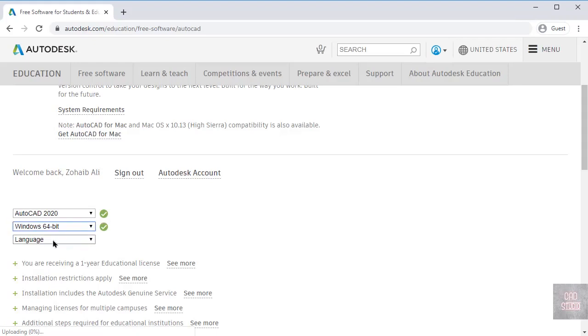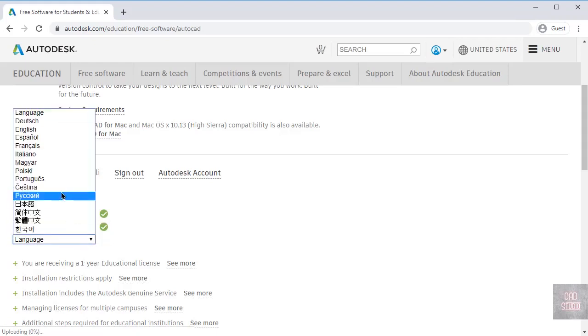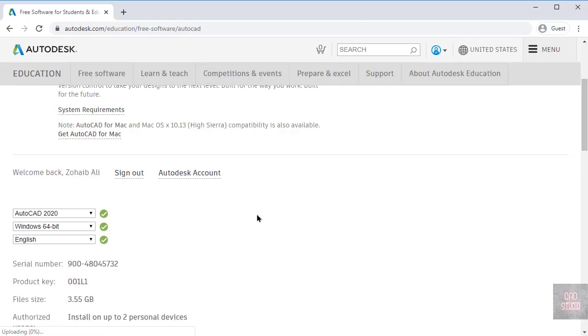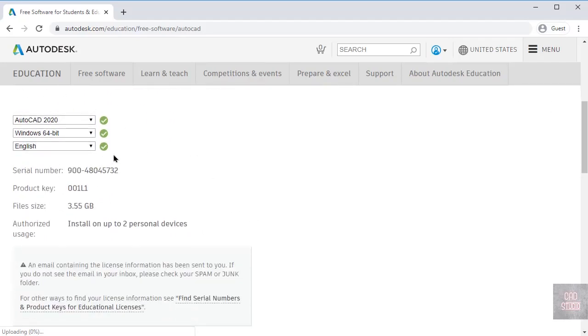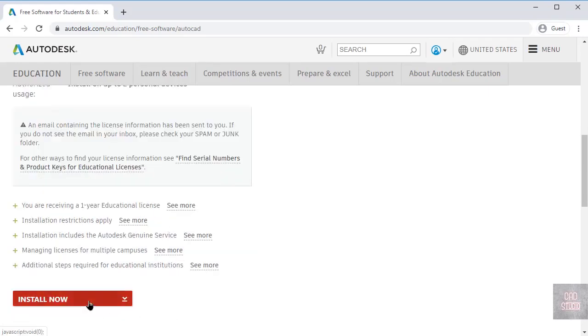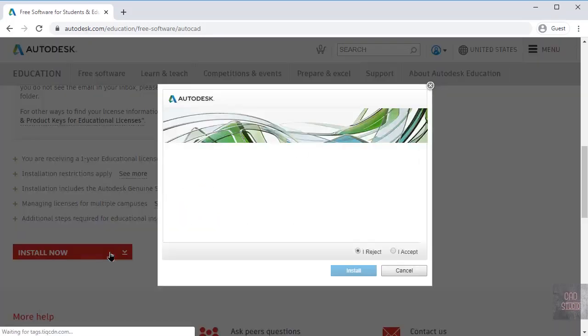Once you have selected your Windows operating system, next is the language. There are multiple languages you can select, but definitely we are going to select English. Once you have selected all these three information, here is your serial number and product key. Scroll down and click on install now.